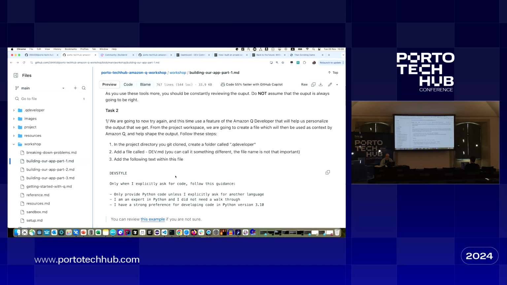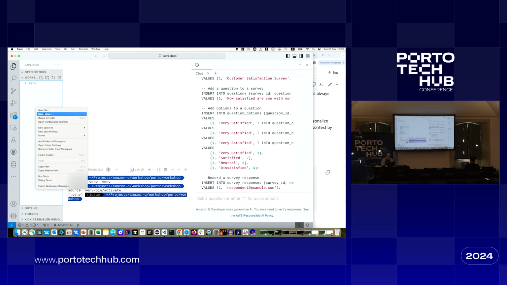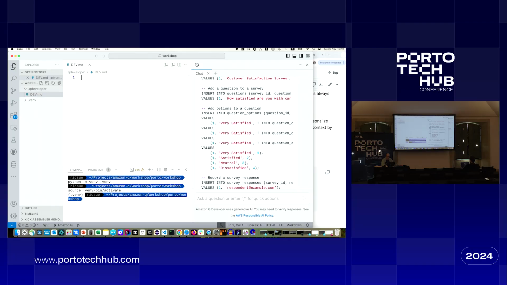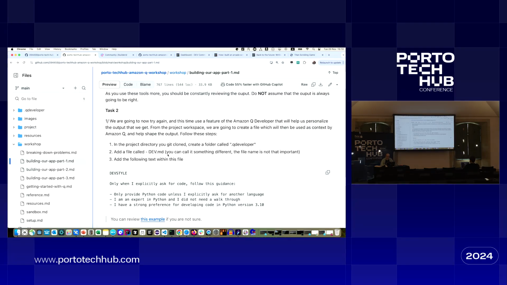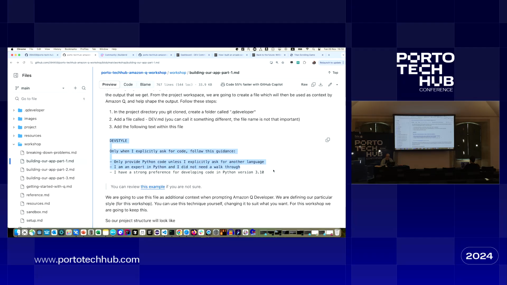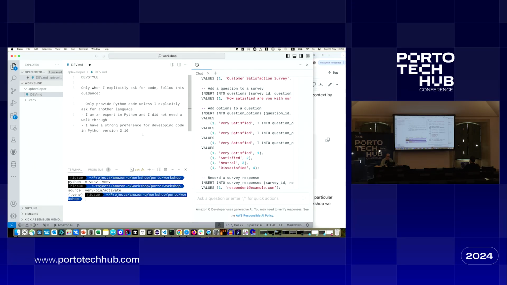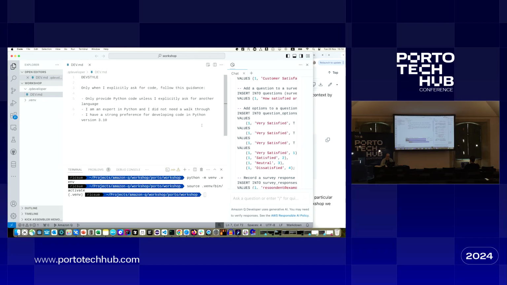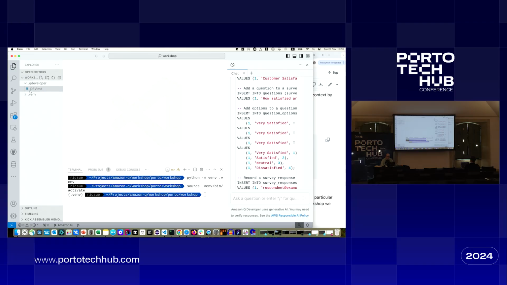Now, I'm going to show you a way how we can influence the output. So what we're going to do is create a folder. I'm calling it Q Developer. You can call it whatever you want. And within this folder, I'm going to create a file called dev.md. And I'm going to copy the contents of this into this file. So I've now got this file here.